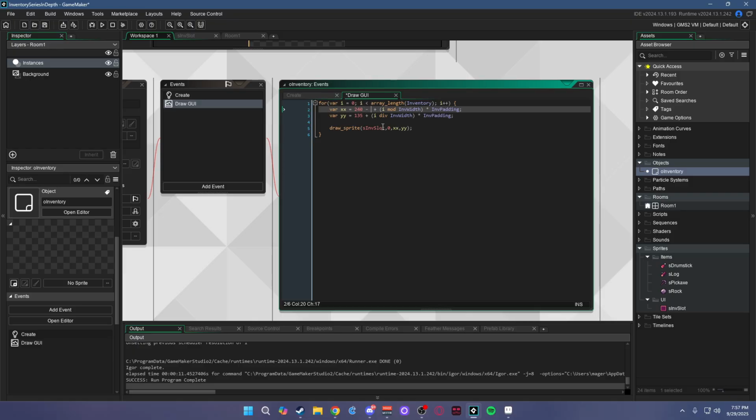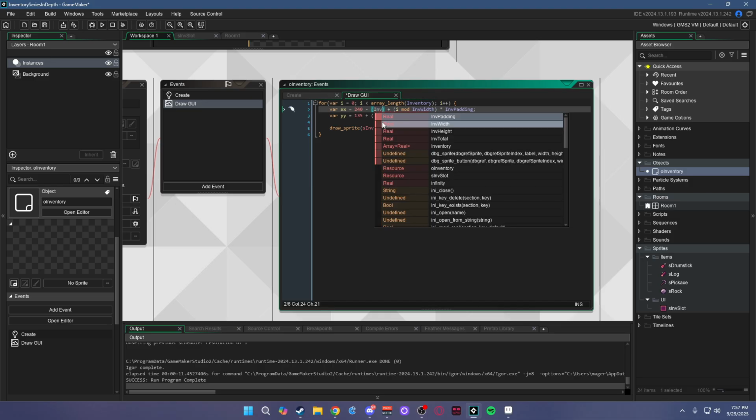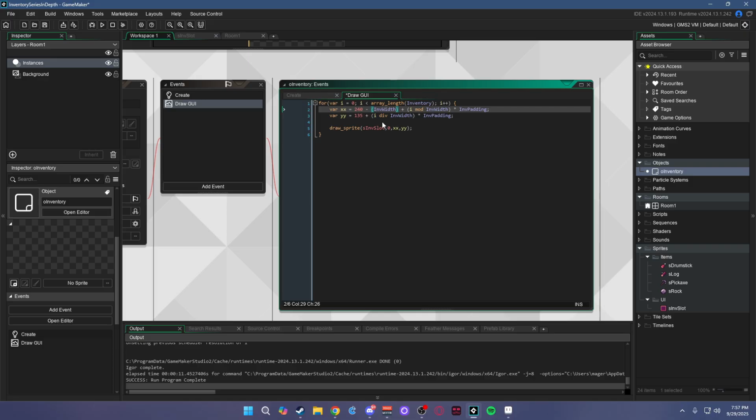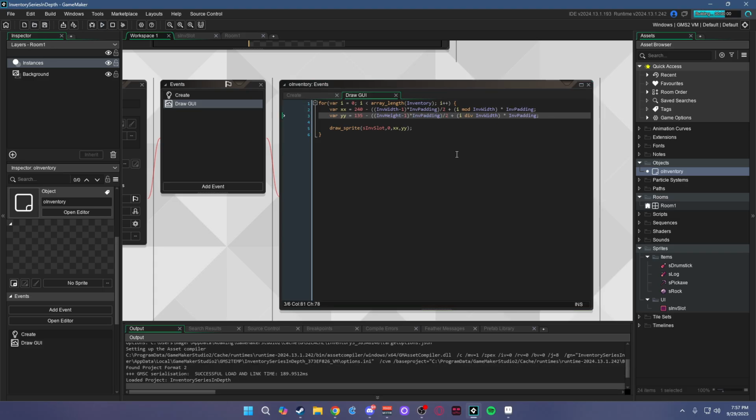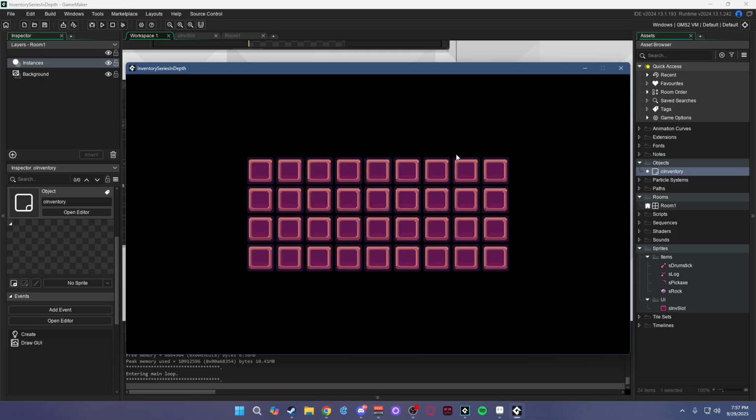Now, we're also going to do minus, I'm trying to think of this formula: minus the inv width, minus 1, multiplied by inventory padding, and then divided by 2. I believe. Yes. And then for this one, inv height minus 1, times inv padding, divided by 2. I think if we do that, yep, it is now perfectly centered.